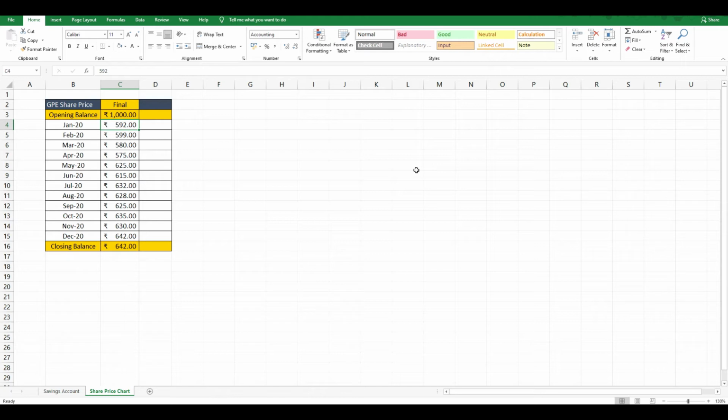So in January, the closing balance was 1052. In February it was 1075. In March it went down to 1060. In April it went up to 1095. In May it went down to 1080. In June it shot up to 1120. Then it didn't stop, 1125. It again came down to 1100. Then in September it boomed up to 1190.